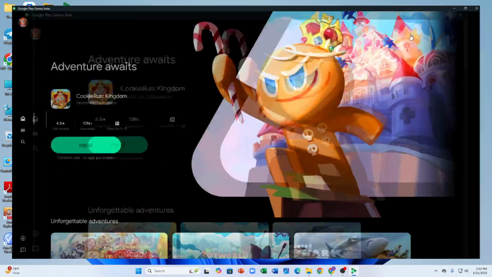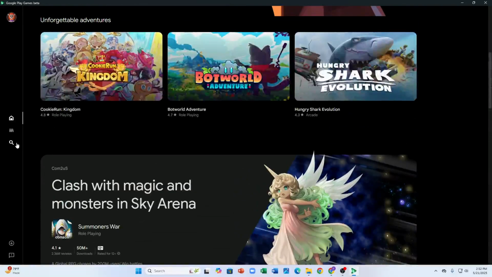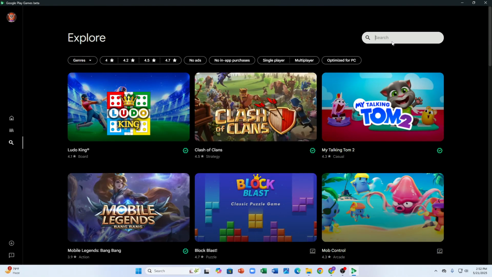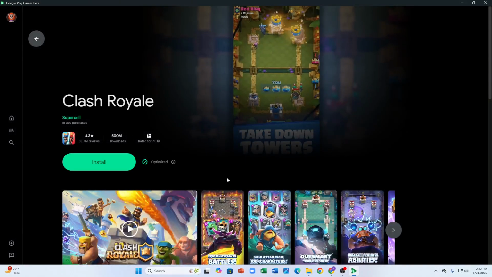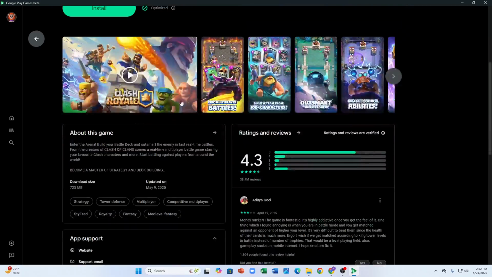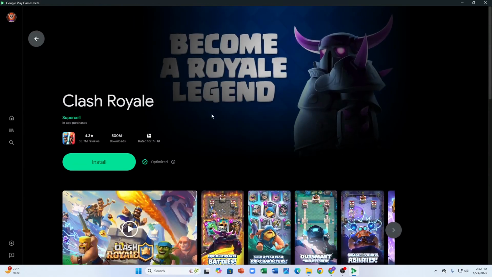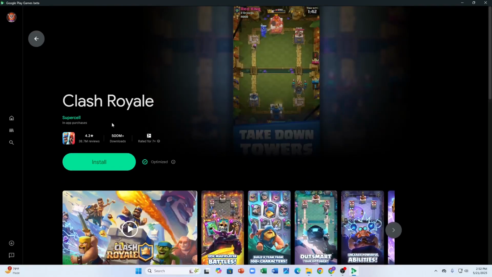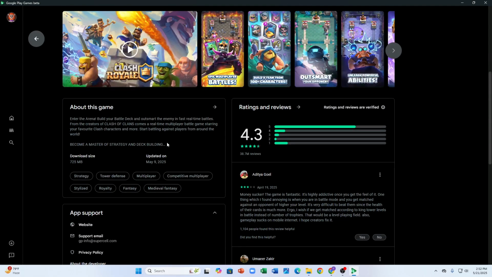So as you can see, after installing, the interface will look like this, and then you have to search for Clash Royale on this website, and you can see Clash Royale. And after clicking on that, you have to click on install. You have to install the game, and you are good to go. You can just log into your Clash Royale games account, and you can play the game on the PC.